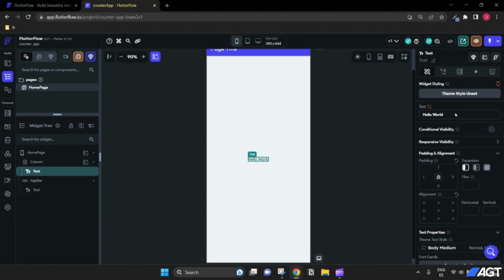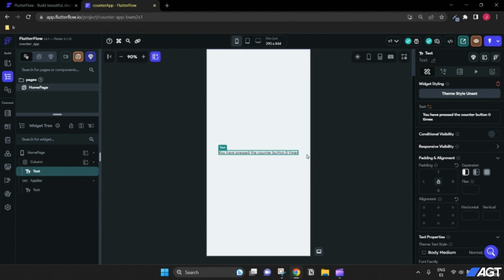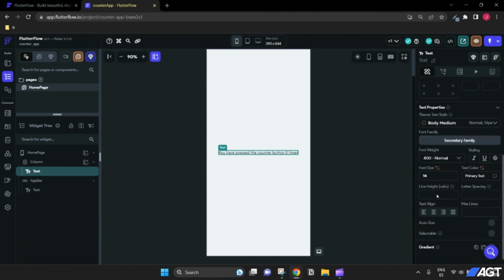So now let's just change the contents of the text here on the right. Let's change it to something like, you have pressed the counter button 0 times, okay? So now we want to create a text that is going to tell us how many times we have pressed the counter button. One thing that we can do is we can scroll down here in the properties panel and set here the font size of the text to 20 so we can see it better.